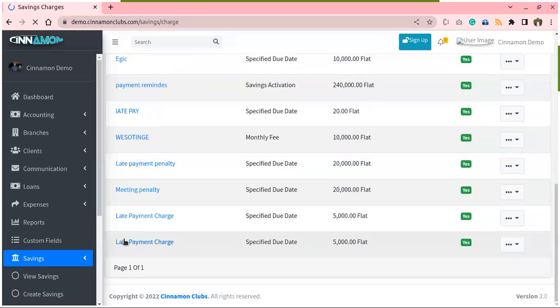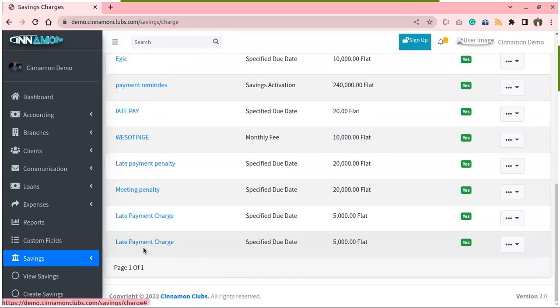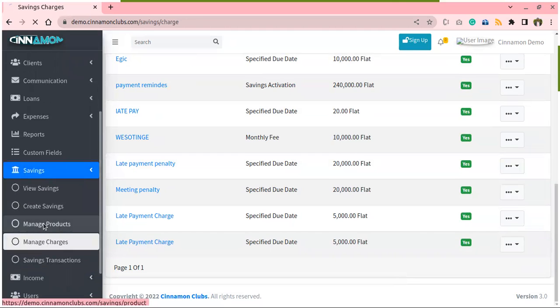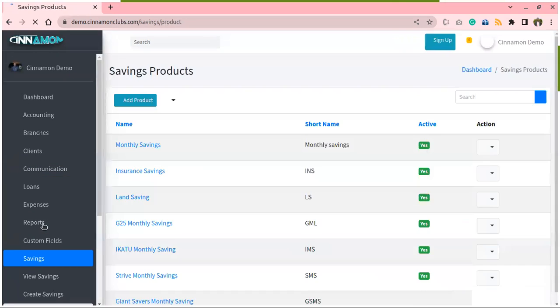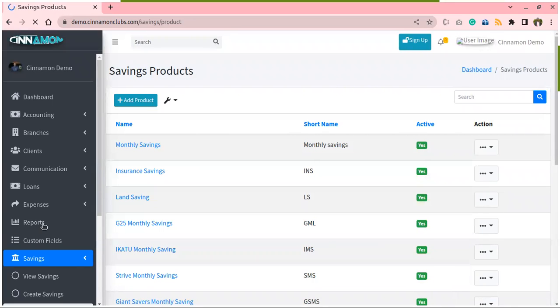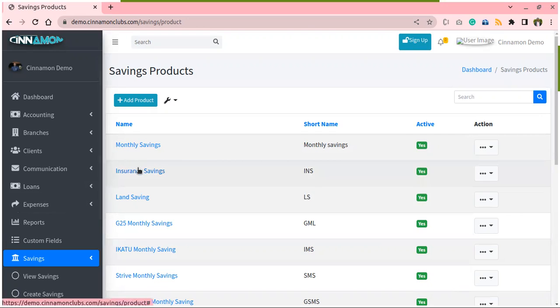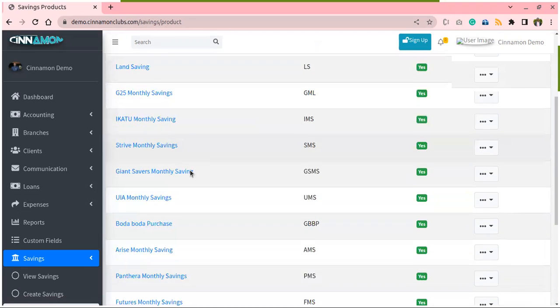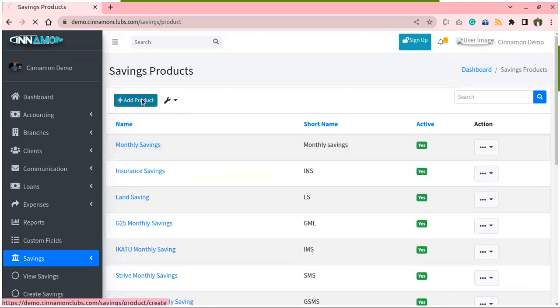So now it is active. It's this one, late payment charge, the last one that we have just created. After that, we come and manage products. Products are like rules that are governing the savings of the SACCO, investment club or savings group. So we create the product.